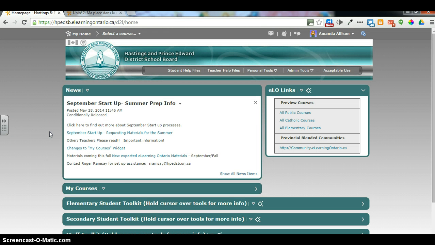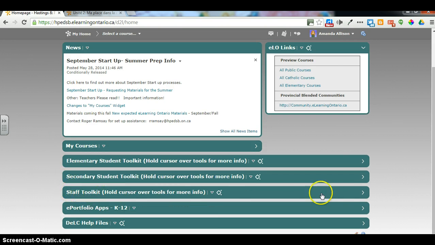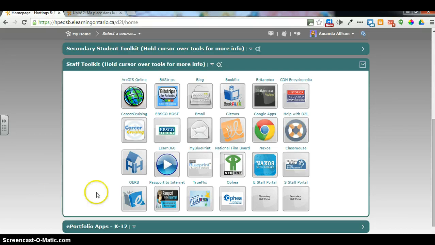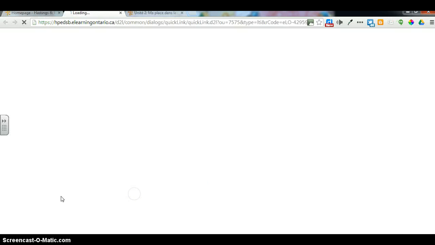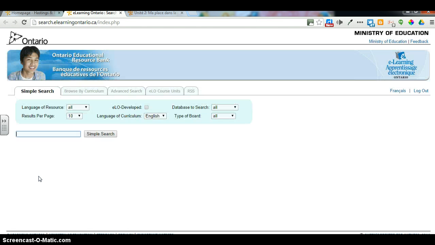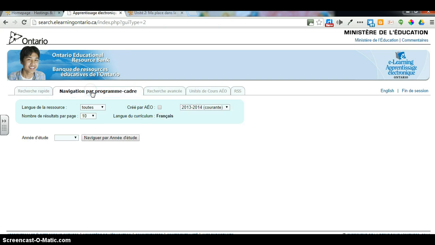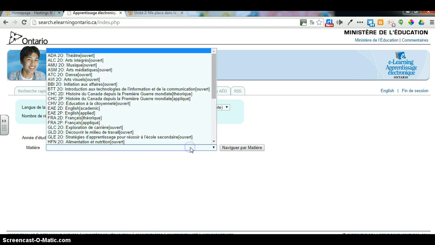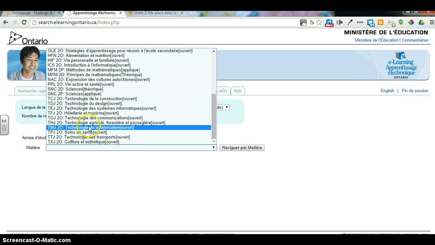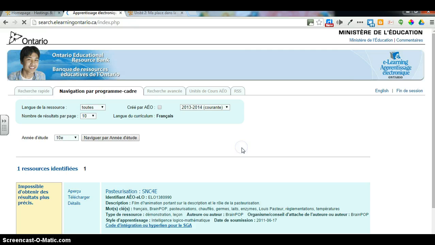Now, if you're looking for just other general French resources, if you come down to the staff toolkit, you're going to notice the OERB. So if you click on the OERB, which is the Ontario Educational Resource Bank, you can actually come in and flip this to French. So once you get into French, you can start looking at some of the resources that are available, and I think these are the ones that are created by the AAO, so you could kind of flip around, but obviously my French skills are a little bit lacking in that, but you could kind of come in and start looking, you know, and see what's available.